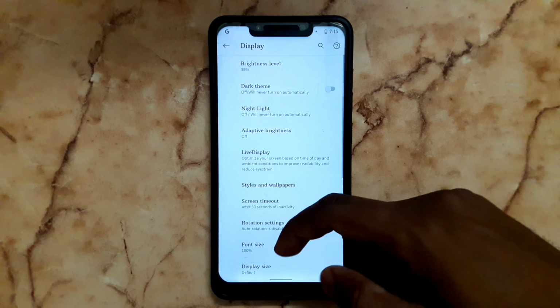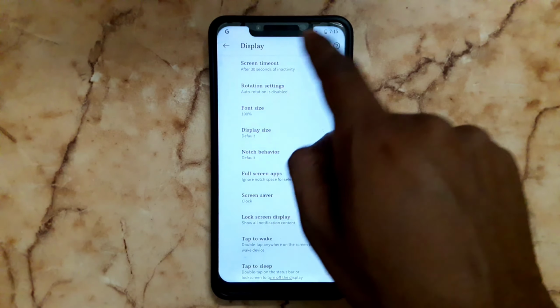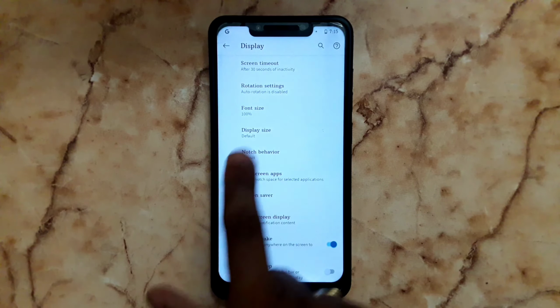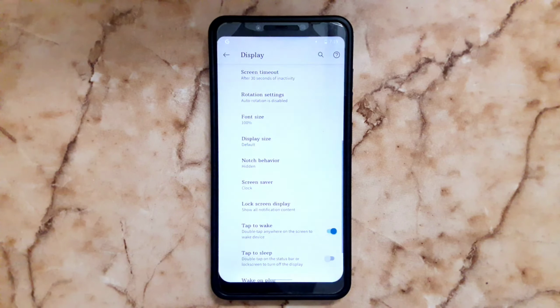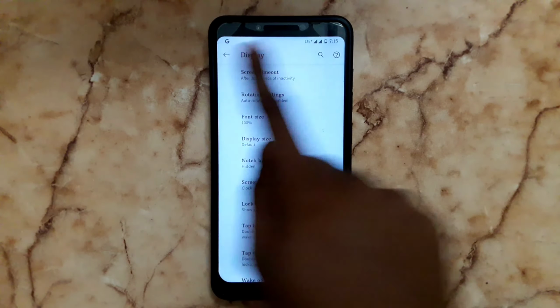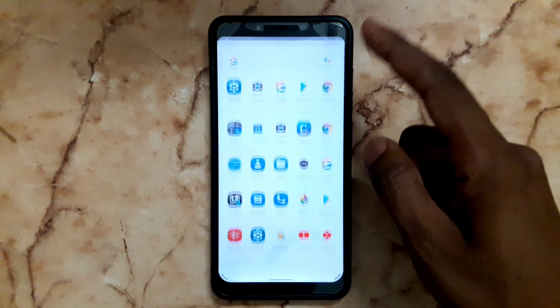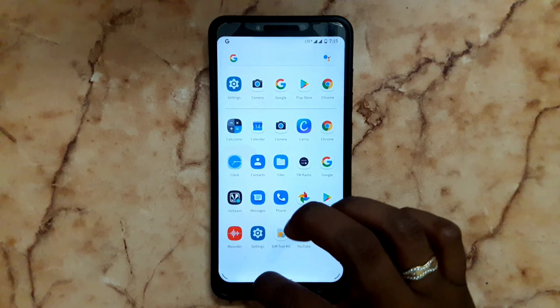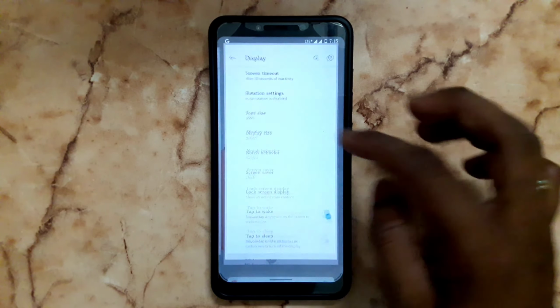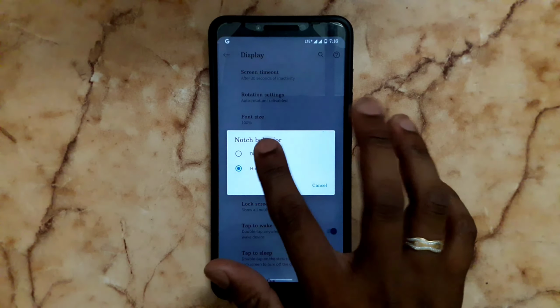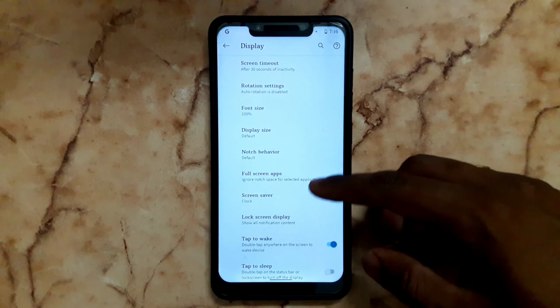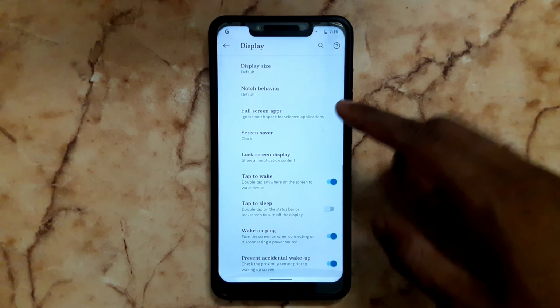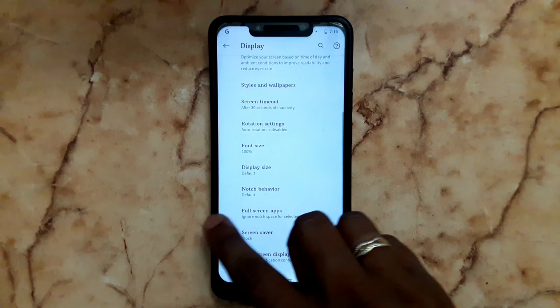In the display section, scroll down, and you can hide the notch. Choose notch and hidden, and it will be hidden. See, if you want, you can just hide it. If you don't want it hidden, just set it to default, so it comes back on. Then back here.